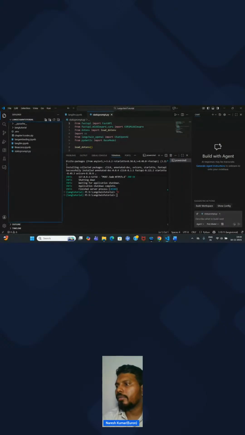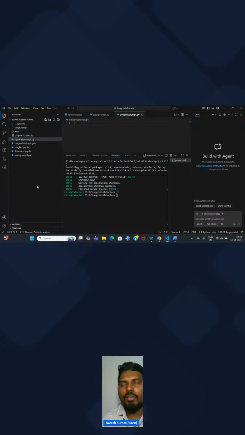All right. Let me quickly create a new file, and I'll name it dynamic_prompt.py. In this also we are going to do the same thing. We are going to create one endpoint using FastAPI, and then using Swagger UI, we are going to call that API, and we will get the output. All right, guys, everyone is clear with this?